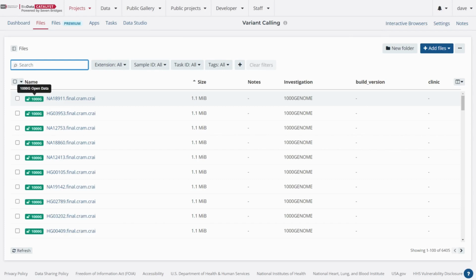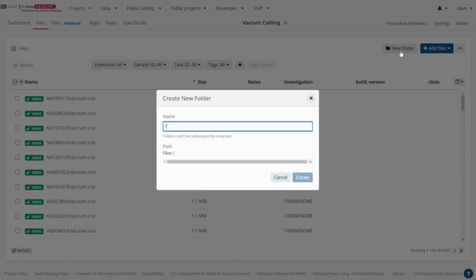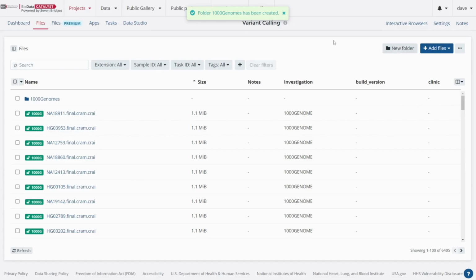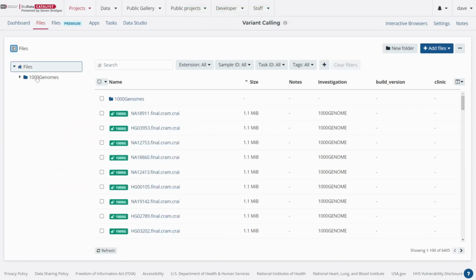So the first thing we want to do is demonstrate folder creation. So on the right side, you can click the new folder button. So let's just give the name of the folder to be 1000 genomes. Okay, and you'll see a pop-up right here. So you can make as many folders as you need, and you can also nest folder structure.